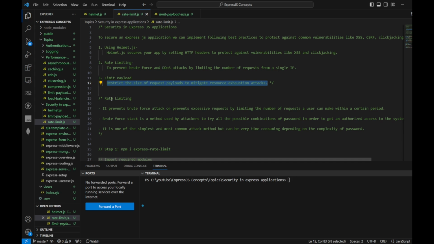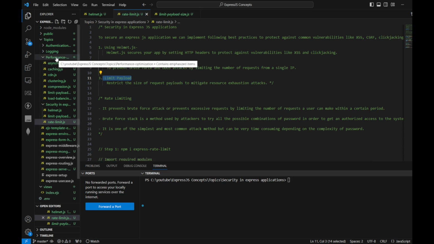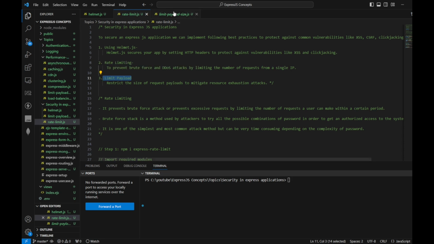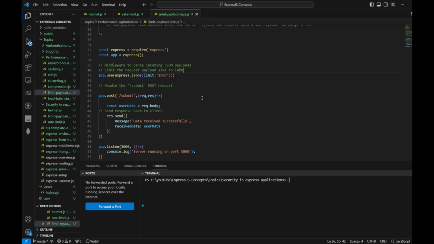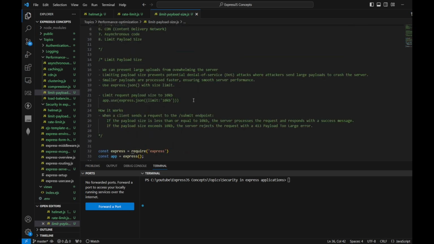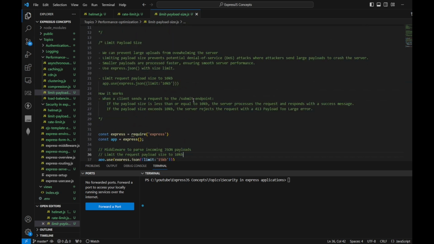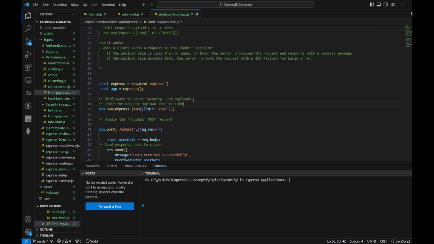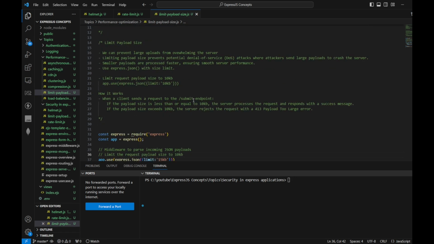This limit payload we have already discussed in our performance optimization techniques. So let's go to that topic. This is the code which we have discussed earlier. I will share the link in the description for that video.